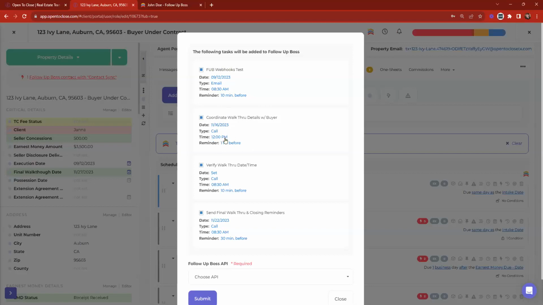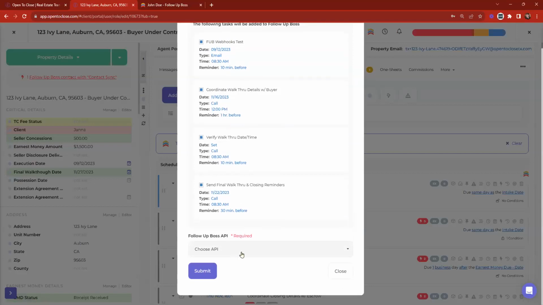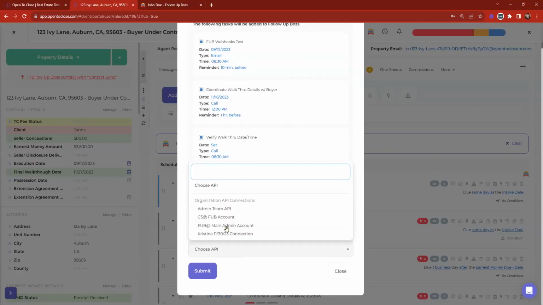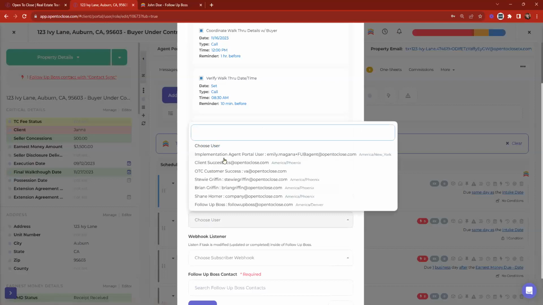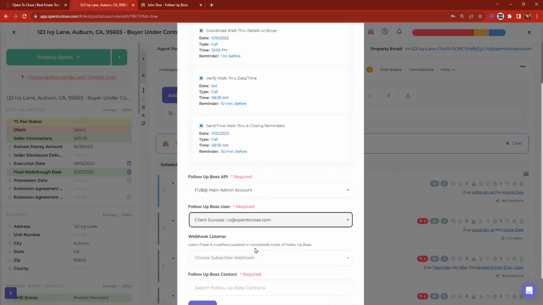Here's what kind of task they are. Who do I want to push it to? So I can say I want to push it to my FUB main account. That's what I made that webhooks for. I can select the user that I want to push it to. Let's go ahead and say it's this one.